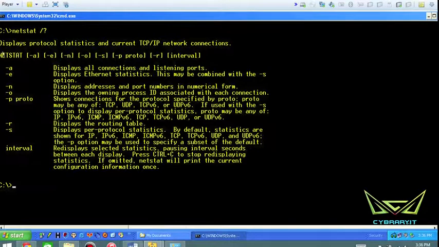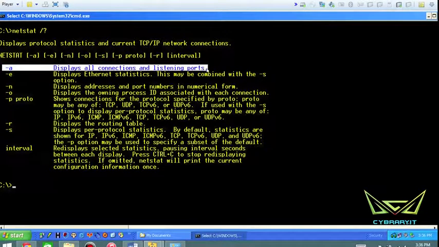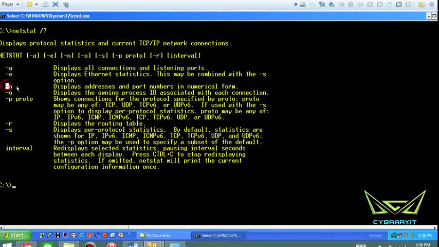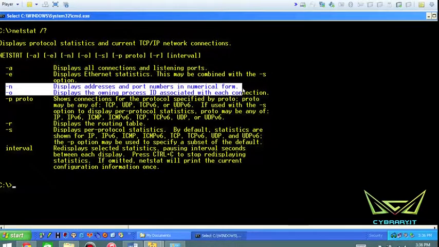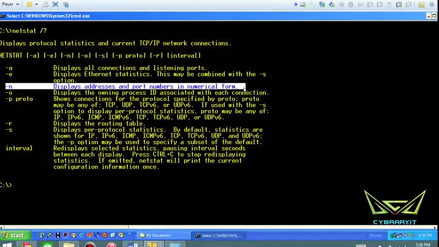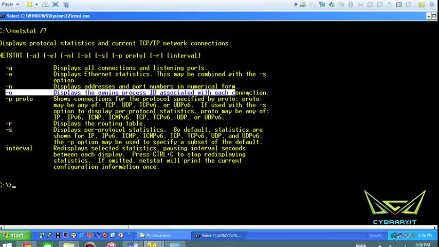Some of the common options you're going to want to pay attention to here are: A, display all connections and listening ports. B, if you had that, is for the binary executable mapped to the system. N, display the addresses and port numbers in numerical form, which we can compare the difference in. And O, the owner's process ID. You're always interested in that.